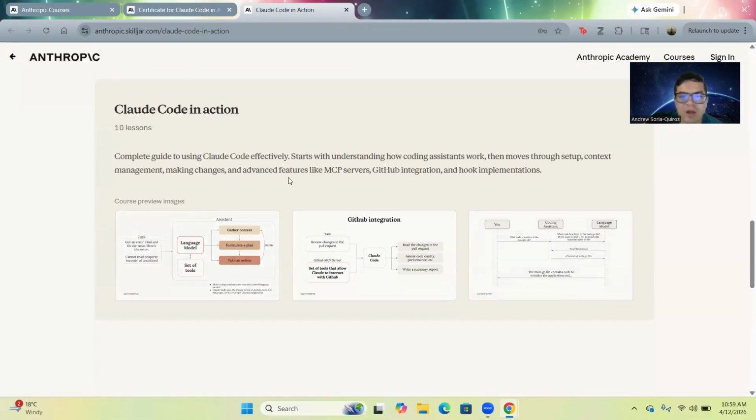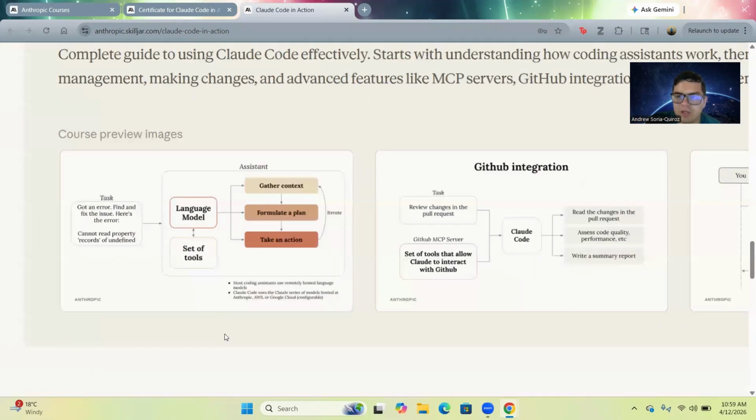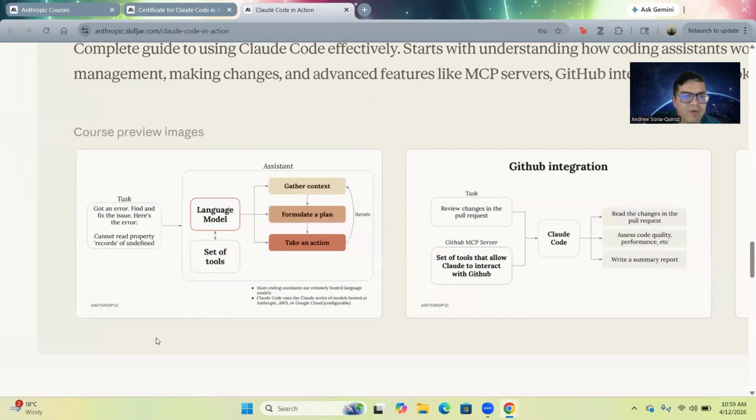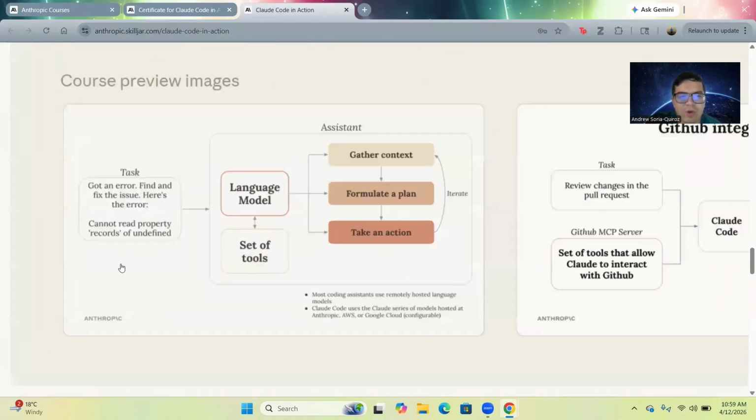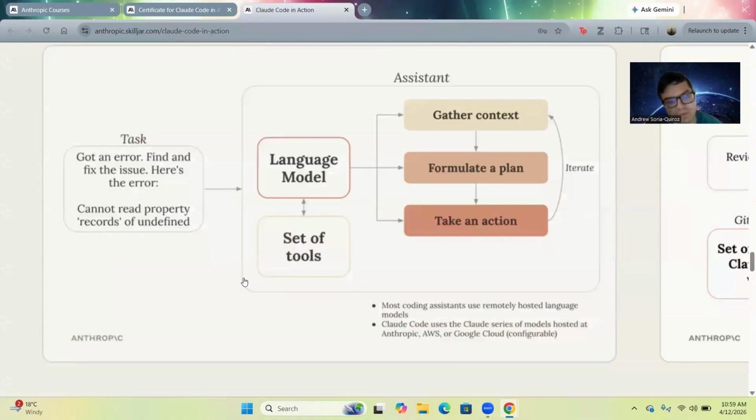But you can see here some graphs. I'm going to go really quickly, high level. I will not go that much into detail because the course is free, as I said before. But first, you will get a task where the code is not properly defined. Then you will go into the language model and it will go into an iteration cycle. It first gathers the context, formulates a plan, and takes an action. And if that action does not work, that in my experience can happen sometimes, it will go back to gather context and try another thing.